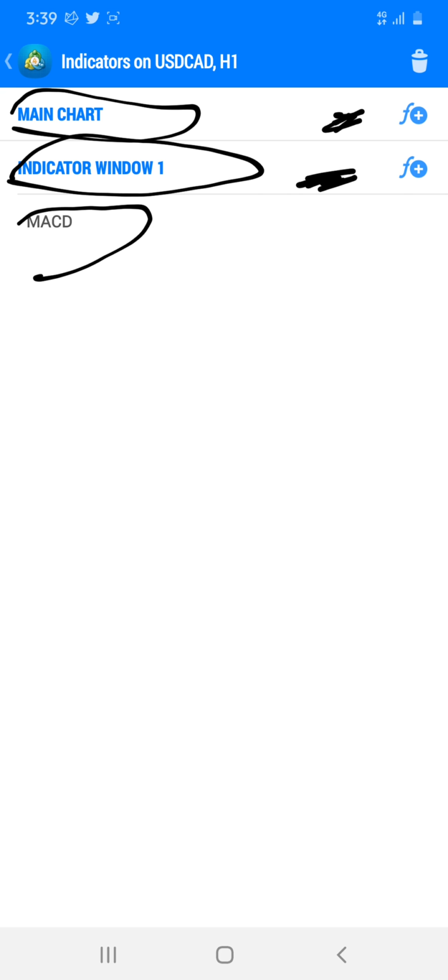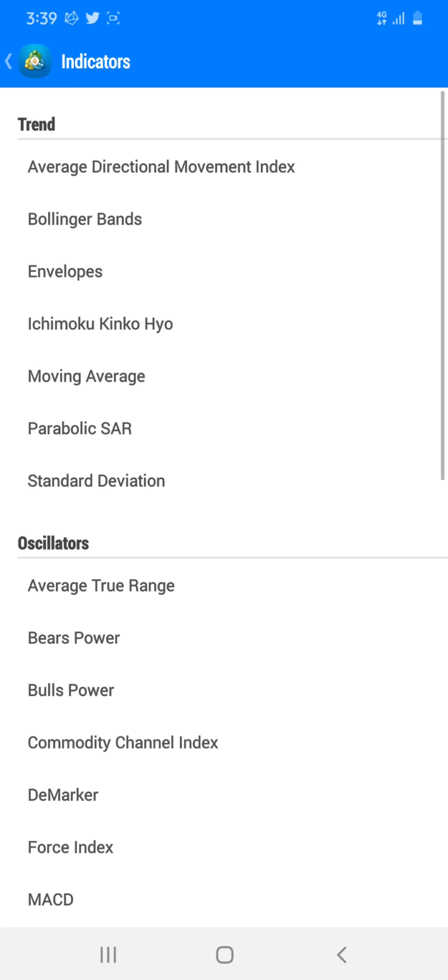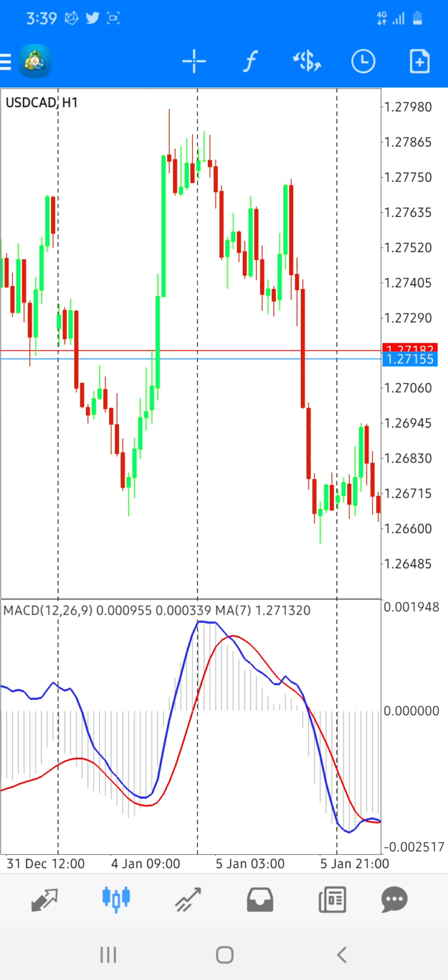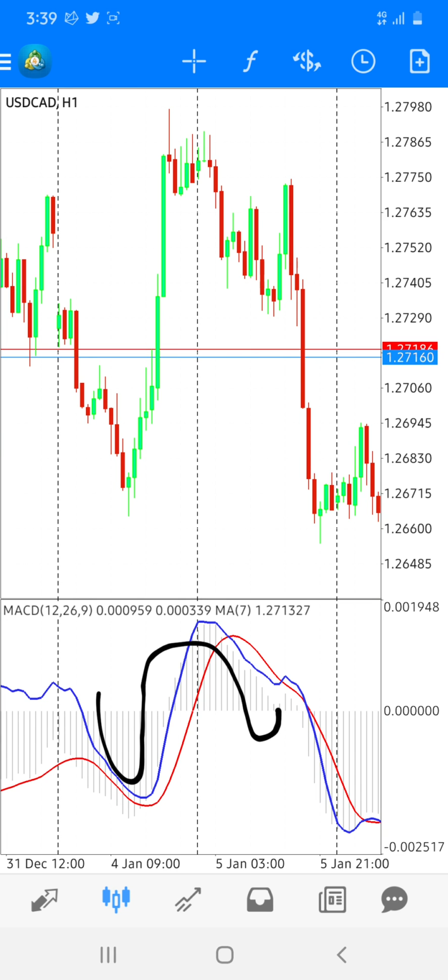Then let's try to add something here. You say add. Let's add moving average. Moving average of 7. Let's say done. Now do you see? You see another indicator was added, but inside the particular indicator. It's like an indicator inside an indicator.